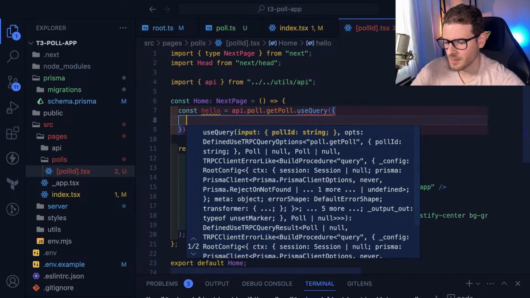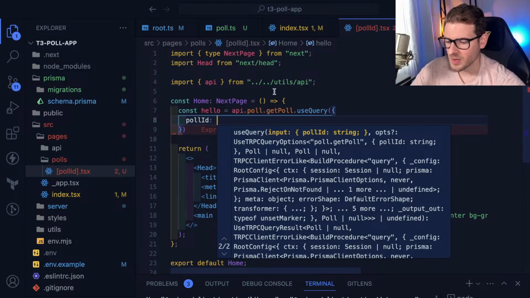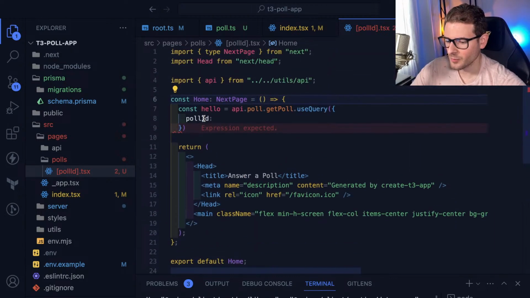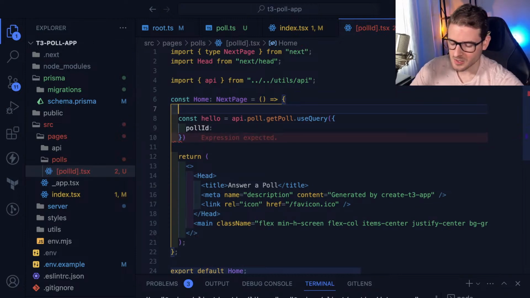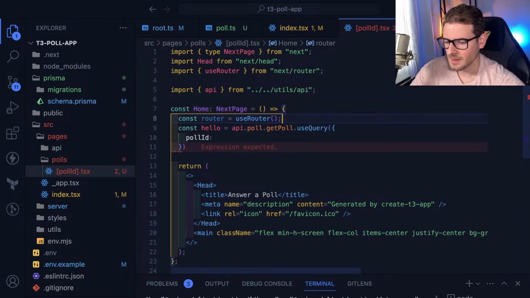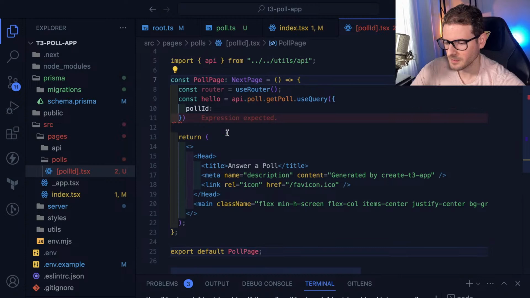And I think we need to pass it a poll ID. So I'm going to say poll ID. And we don't have the poll ID, so we need to actually get that from the router. Okay, because in Next.js, if you put stuff in these brackets, you have access to get them. So I'm going to say const router is equal to use router. Import that. I also want to rename home to poll page.